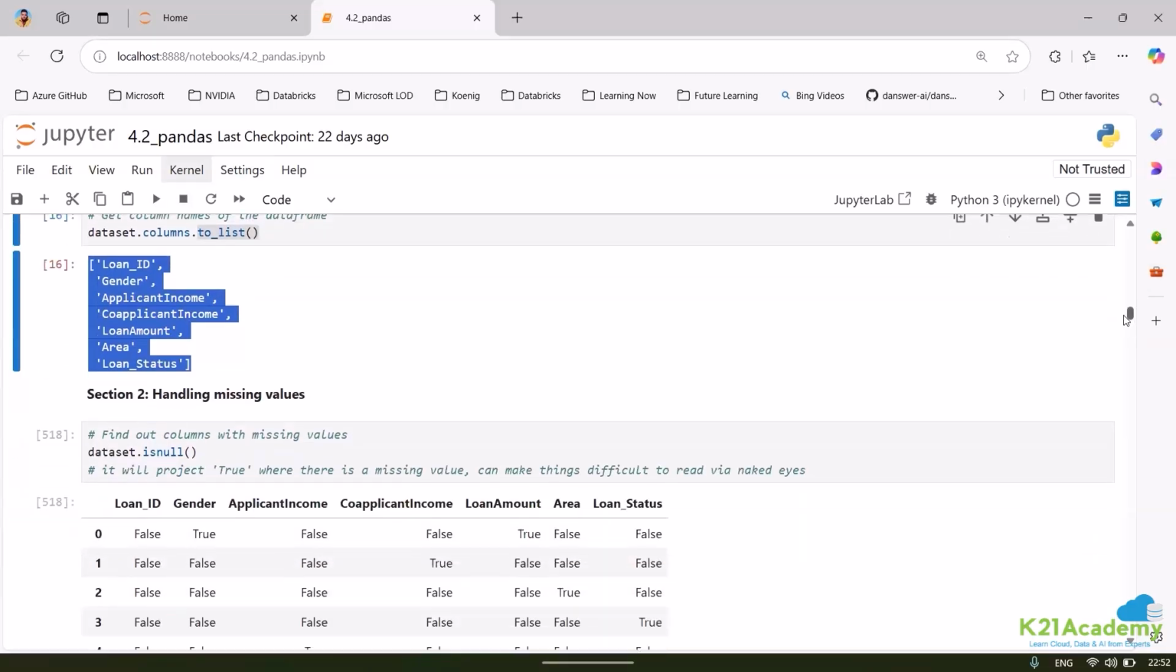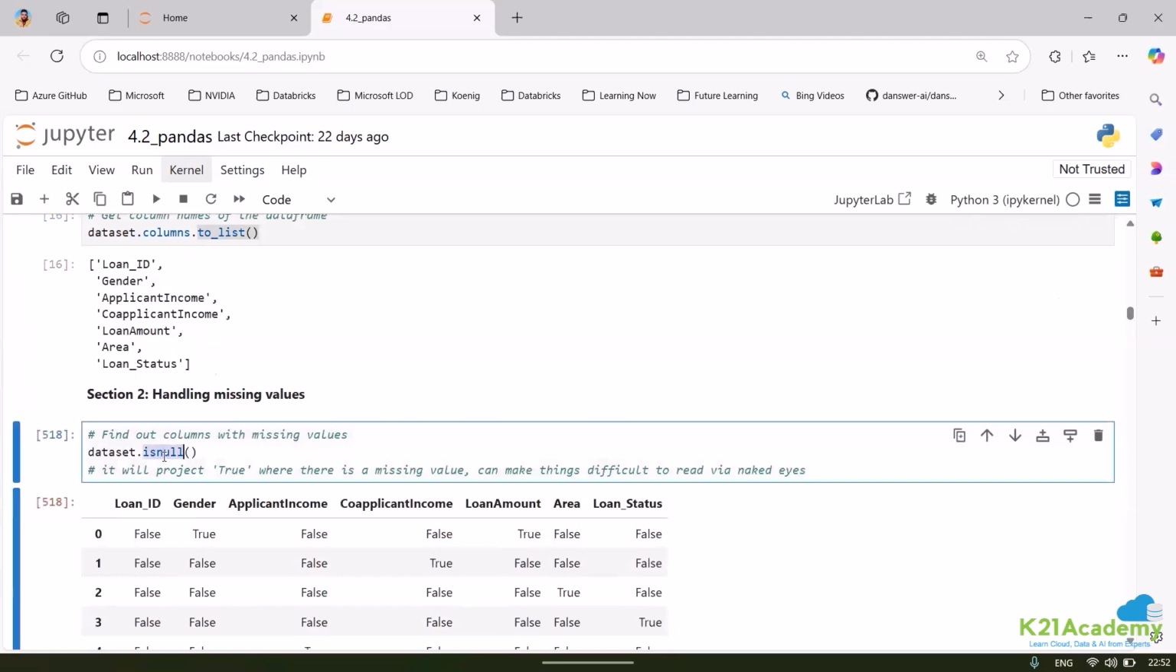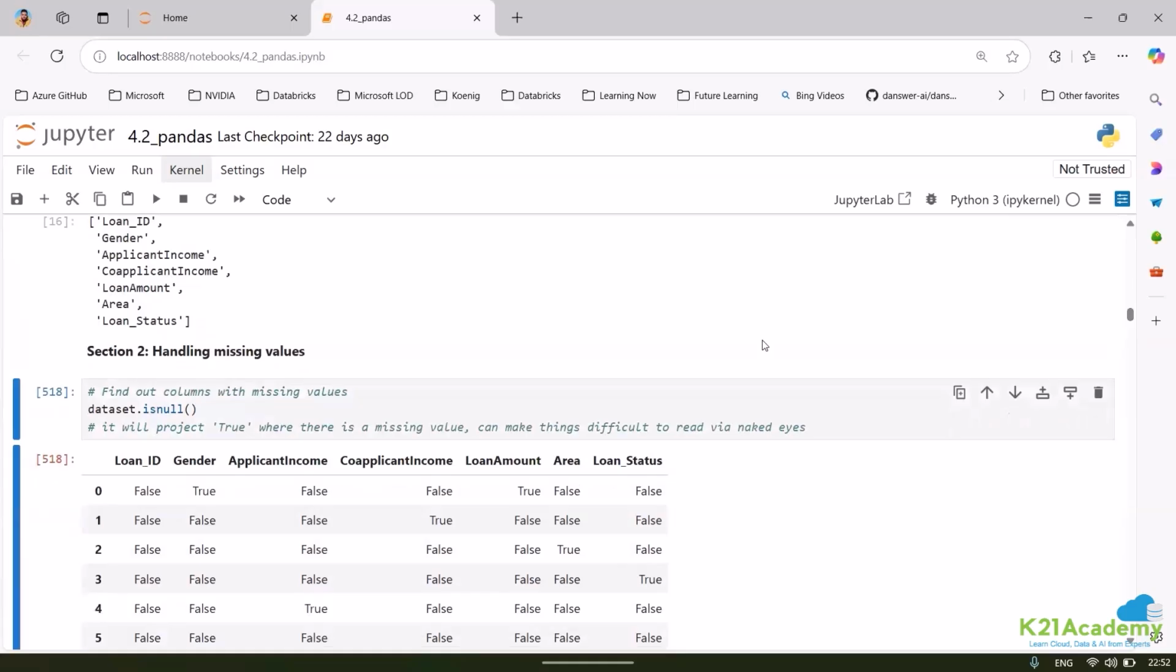Apart from that, if you want to handle missing values, there is a method: you just need to say isnull. It will show True where there is a missing value, and wherever it is not a missing value, it will say False. If you look at the loan amount and run this, you will see True whenever there is a missing value.